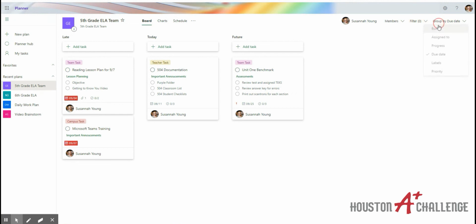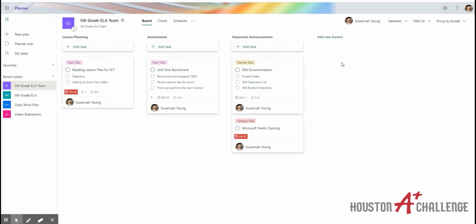I hope that you find Microsoft Planner as amazing as I do and that you can use it as a really great resource when planning with your teams.